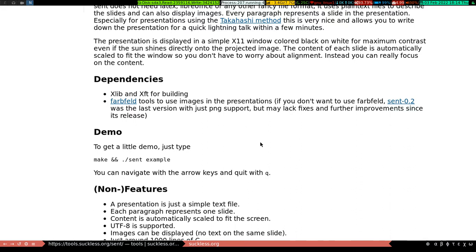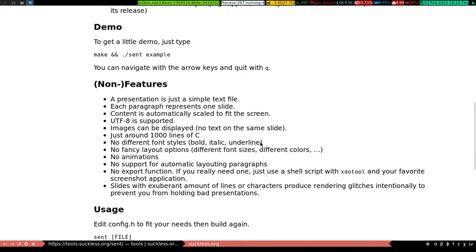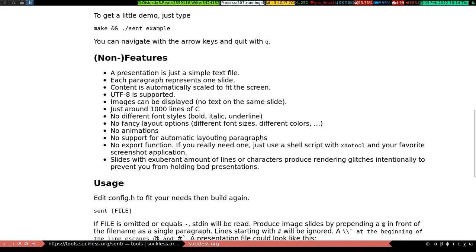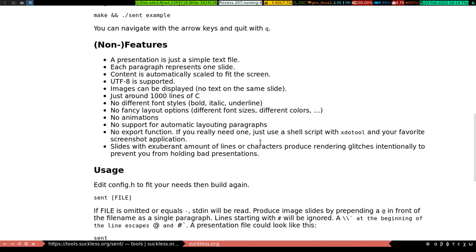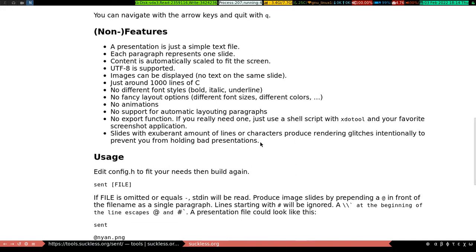As simple as that. Okay, so here are the features this particular software provides. It's just less than 1,000 lines of C code, absolutely minimal, and it doesn't have any kind of fancy stuff built into it. You cannot bold, you cannot italic, you cannot underline. It's absolutely minimalistic stuff. The basic way to give a presentation, no fancy stuff involved in it.